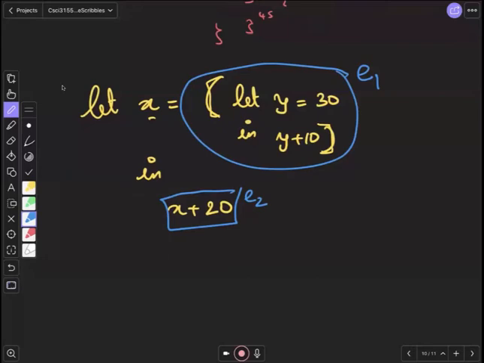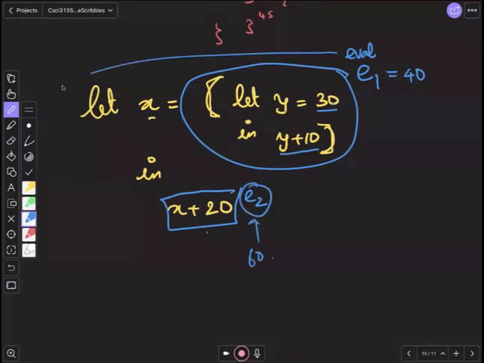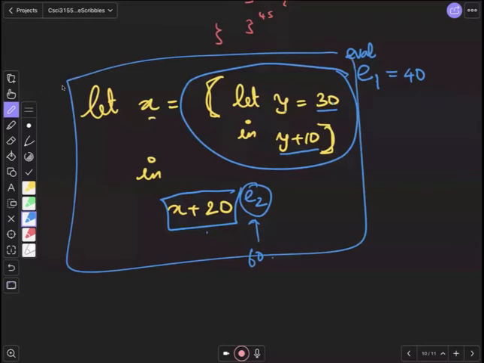Okay, so what does this program evaluate to? Well, then you say, okay, what does e sub 1 evaluate to? 40, right? This whole e sub 1 evaluates to 40 because it's declaring y, assigning it to 30, and then doing y plus 10. So 40. And this whole thing is 40 plus 20 is 60. So e sub 2 evaluates to 60. So the whole program evaluates to 60. Good so far?